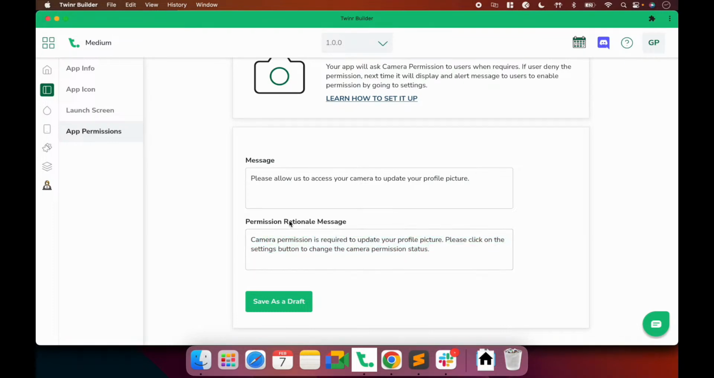Now this permission will have two buttons. This permission message will be displayed as an alert or pop-up on the screen, and it will have two buttons there. One is cancel and another one is settings button. So when the user clicks on the settings button, it will directly bring them to the application settings, and from the application settings they will be able to enable the camera permission again.